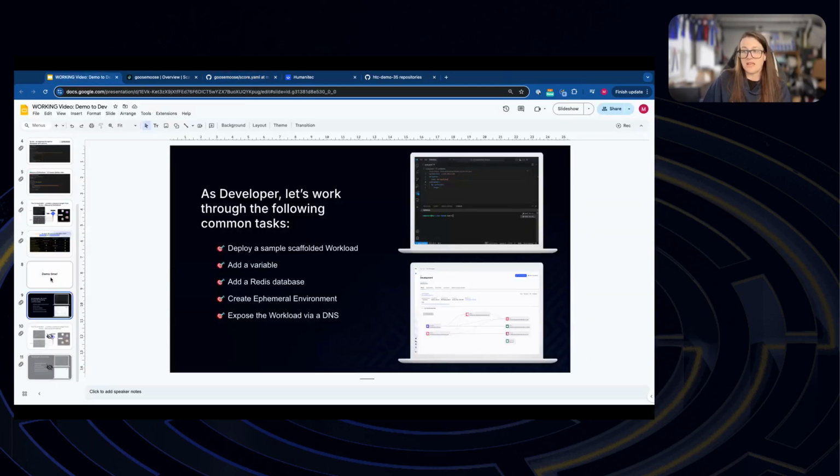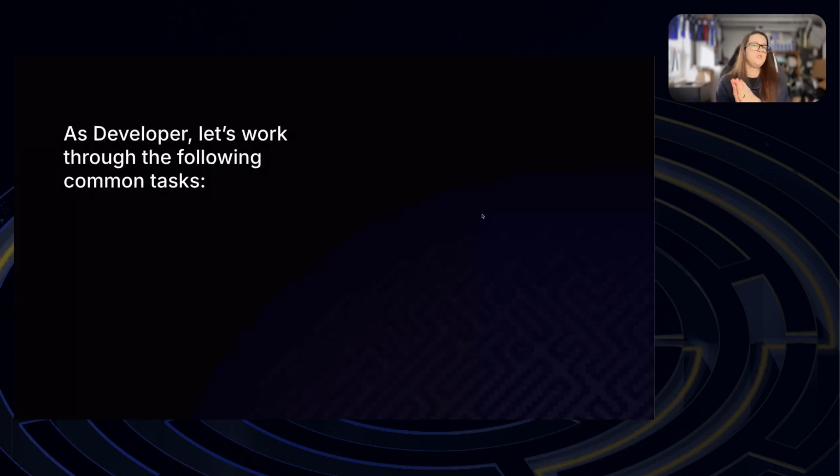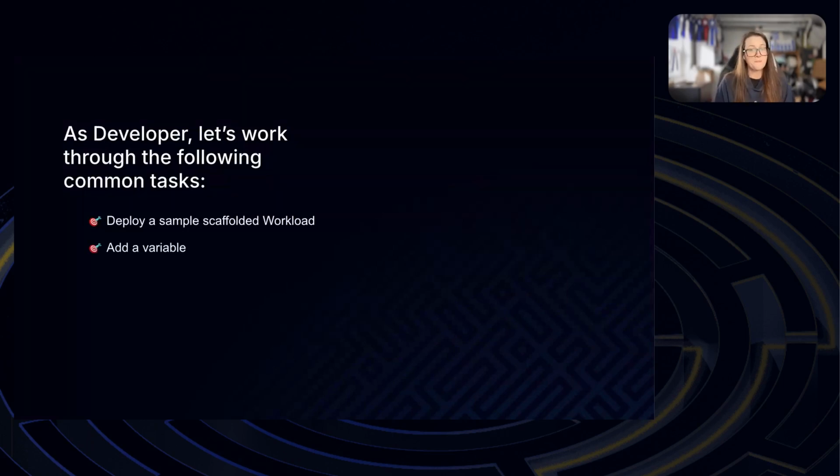That's just a small example of what you can do as a developer. I've shown you some common things that you're going to experience. So what we've looked at is deploying a sample scaffolded workload. We did this through Backstage. We've also added a variable. We've added an item into that score file and run it. What we did inside of that was also adding a Redis database. So there's a Redis database that we are now using, a Redis cache, in order to get things done that we need when we make a deployment.